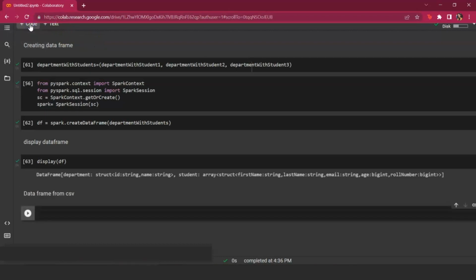So firstly we will import SparkSession from PySpark SQL using the command. So that is from pyspark.sql import SparkSession. Let's run this also. Yeah.